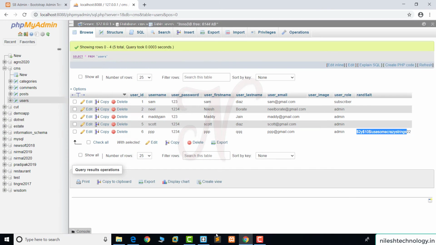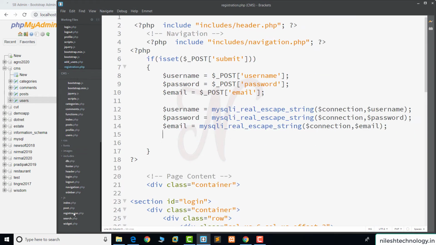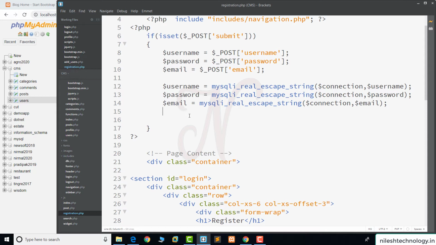Okay, now we again go to the Brackets editor, this one, and this is my registration.php file. So by using this rand salt column, we get the default value of the rand salt, and by using this default value, we crypt or encrypt a string using the current password, and we generate a new password and insert this new password into the database. By using this Blowfish encryption algorithm, it is very difficult to hack the password. So for security reasons, we write this code.